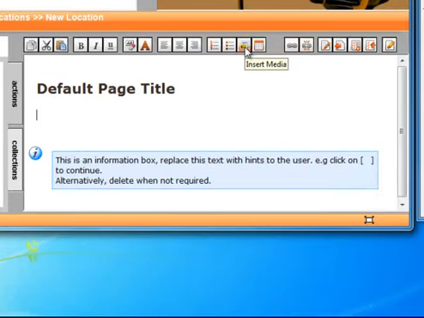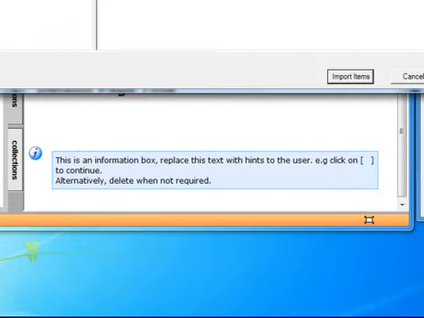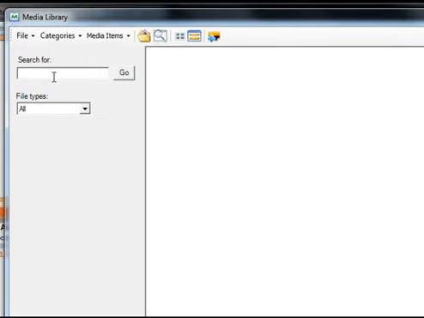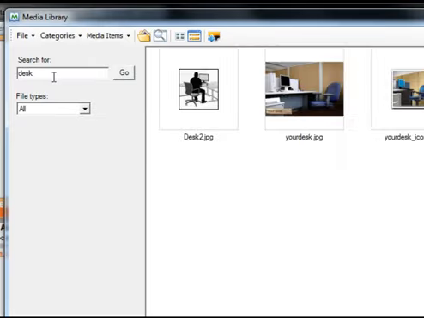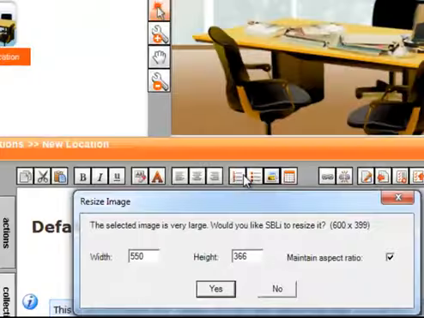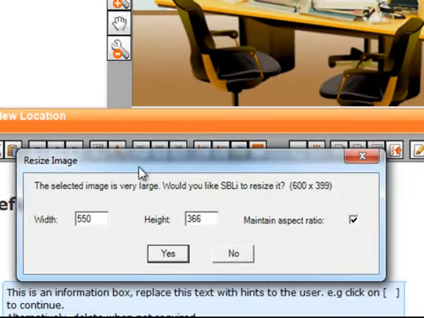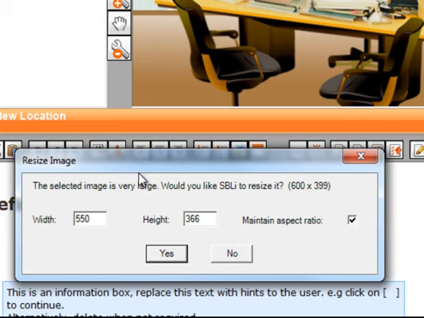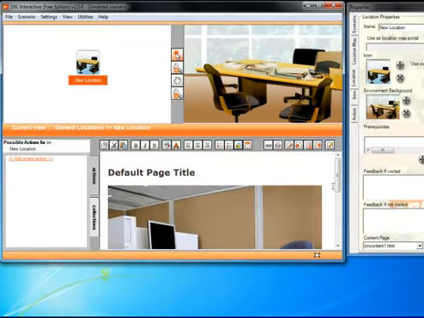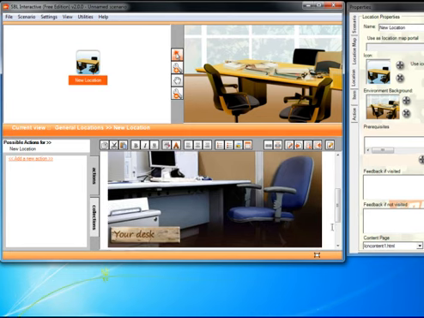This is your insert media library, and at this point we might be looking for, let's say, a desk. There we go, we do have a desk. Yes, of course. If you've taken photographs to use with your project, and often these days, you've got your high definition 8 megapixel cameras, they're going to be quite big in resolution. So SBLi will ask you if you want to resize it, and that's up to you and what you want, and I'm going to say yes. And there you go, we've got our image in there.